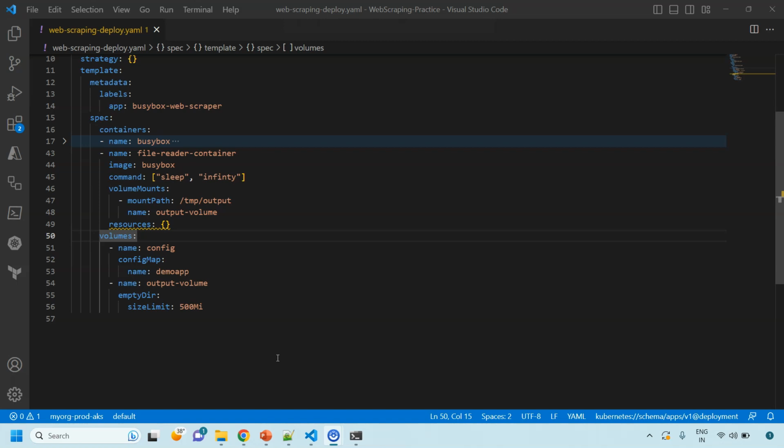Well, emptyDir volume is not persistent and the data stored inside it is lost as soon as the pod is terminated. In contrast, host path volume is persistent and the data stored in it is retained even if the pod is terminated. Because in the case of host path, the data gets stored in the host node's file system.